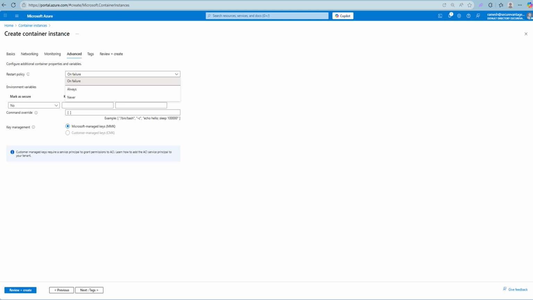Finally, you set your key management preference. By default, Microsoft-managed keys handle encryption for your container resources. If you require tighter control, you can choose customer-managed keys, but this option requires additional setup, including assigning permissions through a service principal. Once you've adjusted these advanced settings to fit your use case, you are ready to continue by clicking Next, or you can jump to Review plus Create to finalize the deployment.